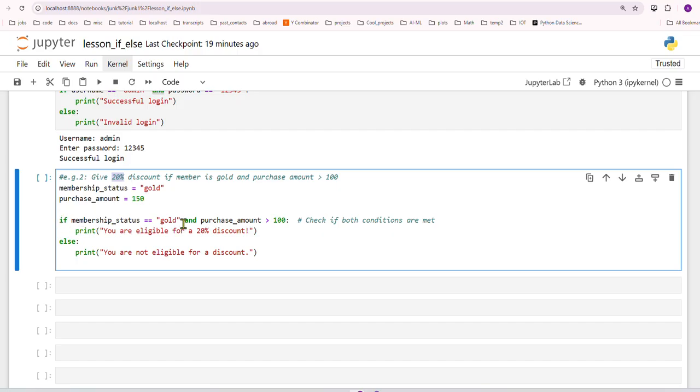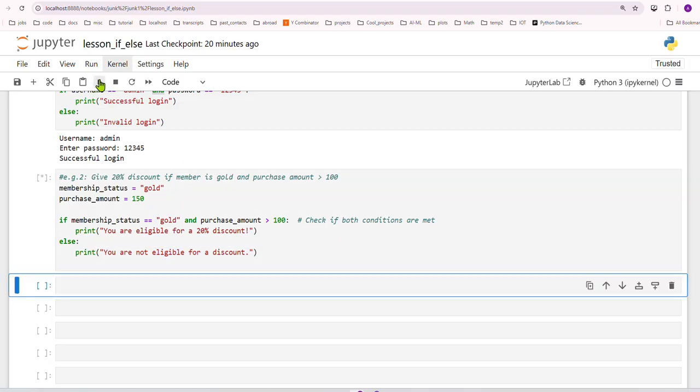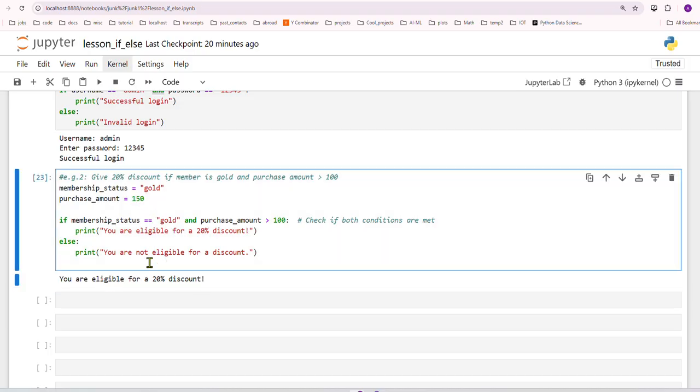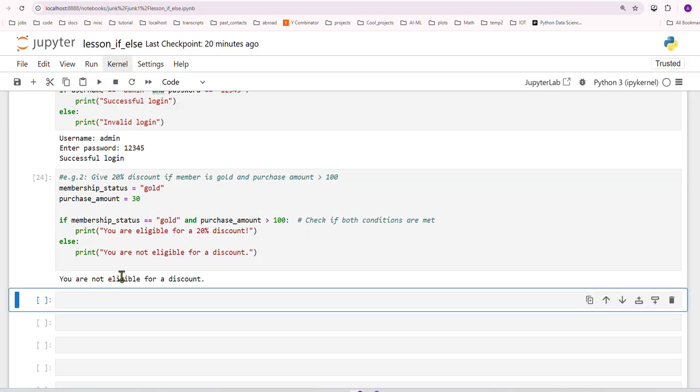You can say if membership status equals gold, double equal to, by the way, mind this. If it's equal to gold and the purchase amount is more than 100, then print this statement: you are eligible for 20% discount. Otherwise, print this: you are not eligible for discount. In this case, gold, 150, and it says you are eligible for 20% discount. On the other hand, let's say the purchase amount is only 30. If I run this, it's going to say you are not eligible.